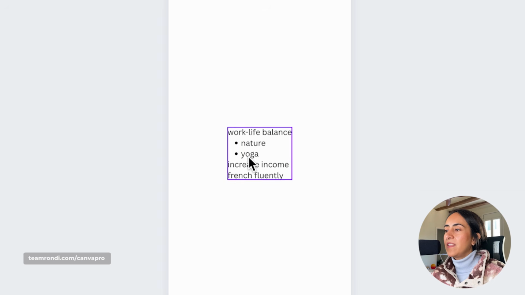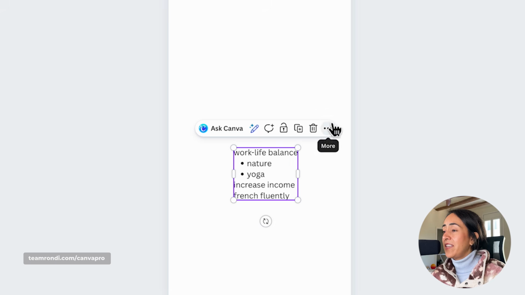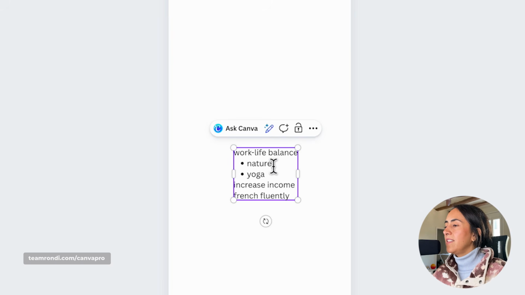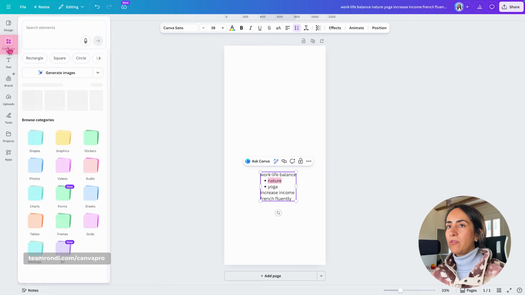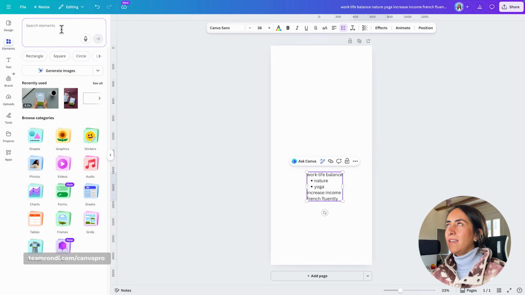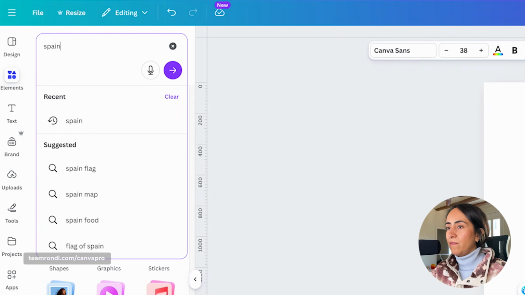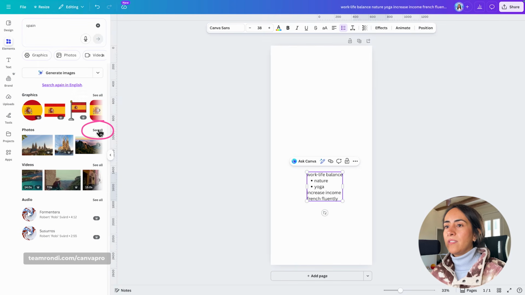So I'm going to keep these ideas here on my design. I'm going to delete them at the end. I'm going to start with my work-life balance, and here I have an important keyword, nature. So I'm going to go here to elements, and I also see myself discovering a little bit more of Spain. So I'm going to see if I type Spain, what comes in here.